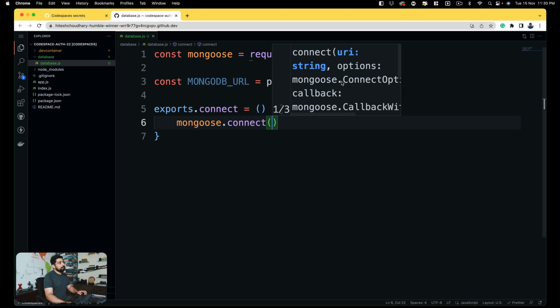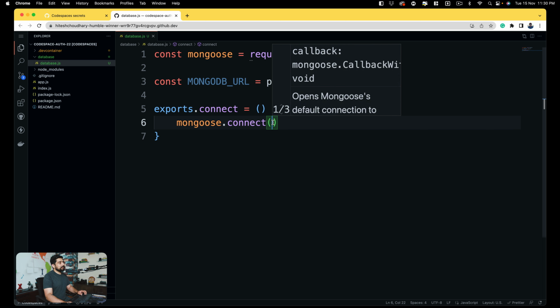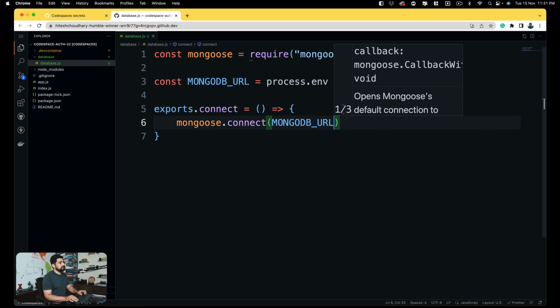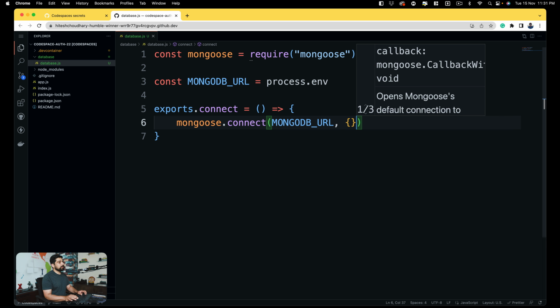Then we have a couple of options that we can provide, and optionally we can go for a callback as well. So really simple. First of all, let's go ahead and provide this URL. So MongoDB URL, whatever that is. Then we'll provide a couple of options. I'll walk you through those options as well. And then we are going to go ahead and provide just a callback. There are a couple of ways.